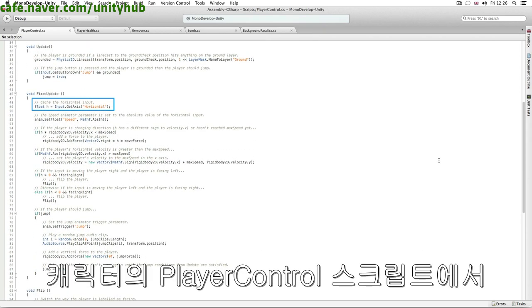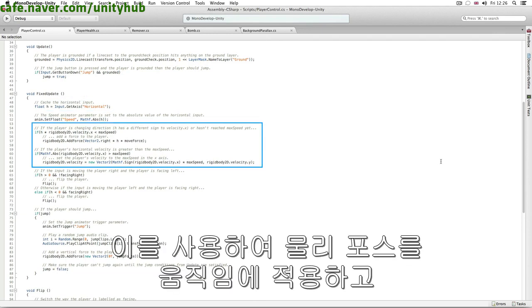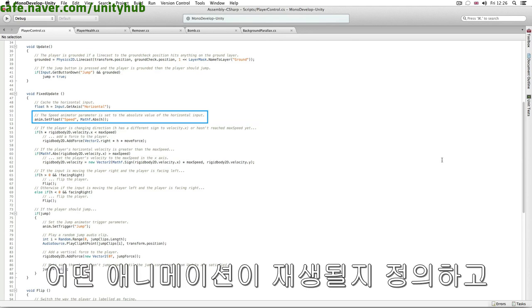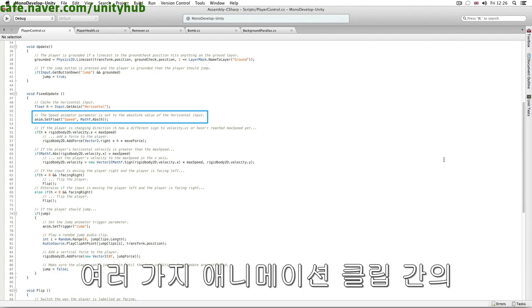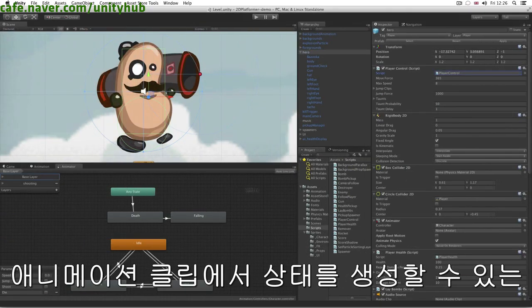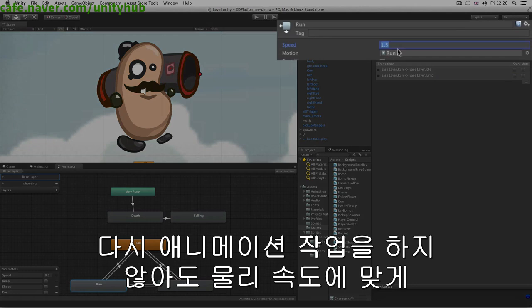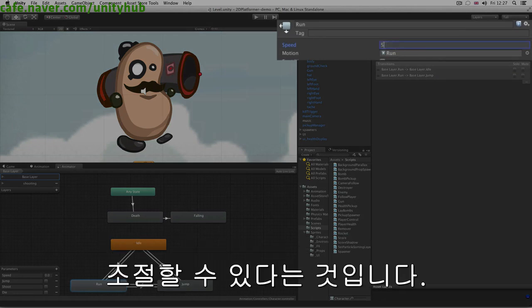In our player control script for the character, we check for player input. We use this to apply physics forces for movement and also send the value of the input to the animator, which in turn defines which animation should be playing, and smoothly transitions between the different animation clips that we've created as states. The great thing about using the animator to create states from animation clips is that we can go and tweak speeds of animations to match our physics velocities, without having to reanimate anything.